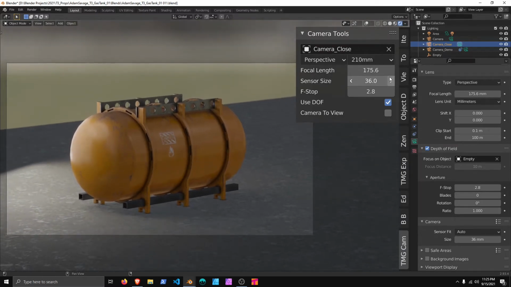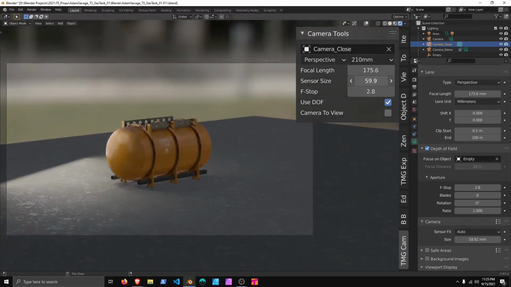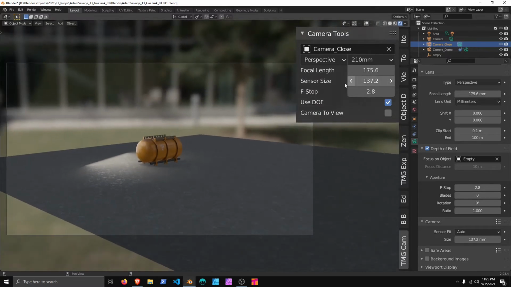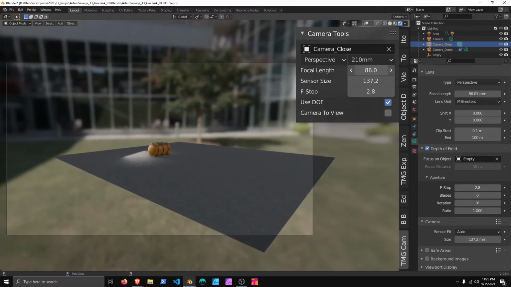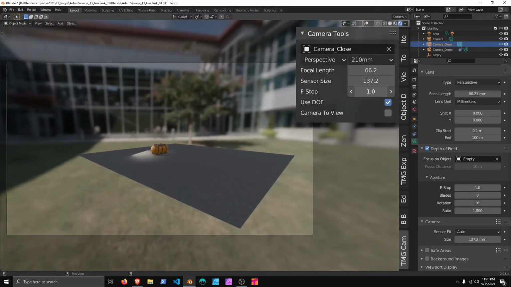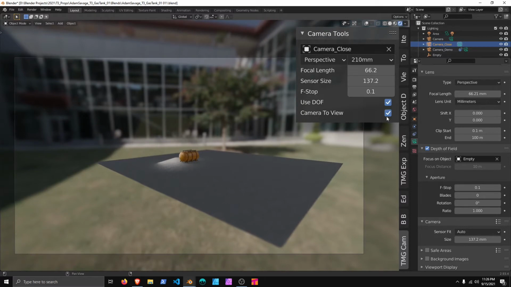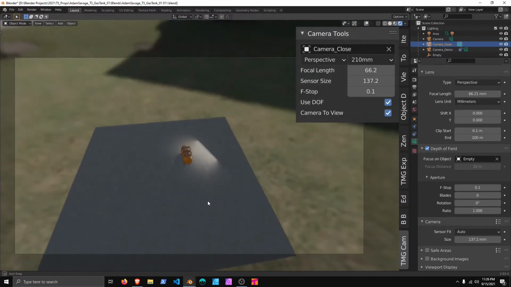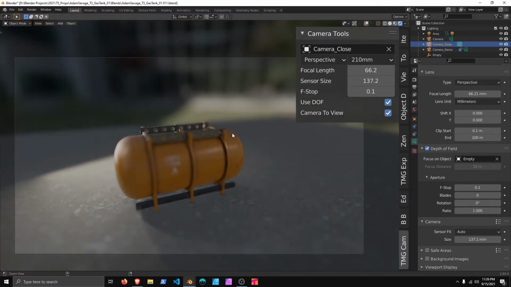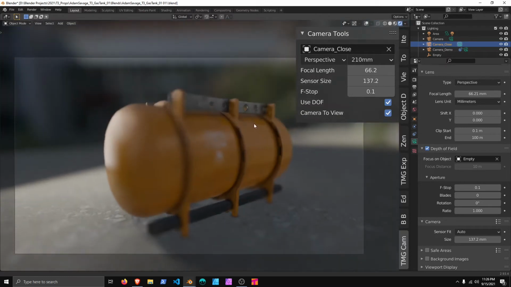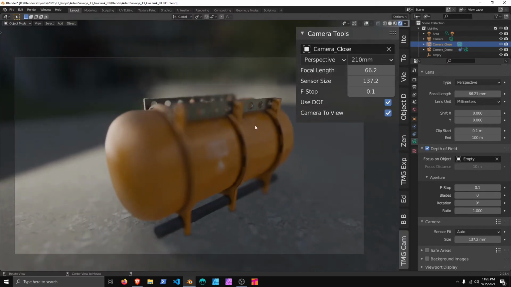You have the focal length, you have the sensor size, and you can really crank those up and get some interesting results. You can turn that down, you can get some blurry stuff. You can also check the camera to view, and it will allow you to move the camera anywhere you feel like would be good.